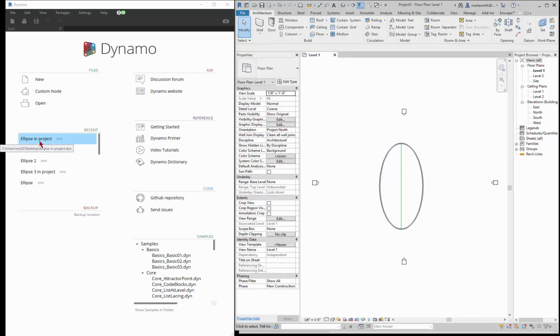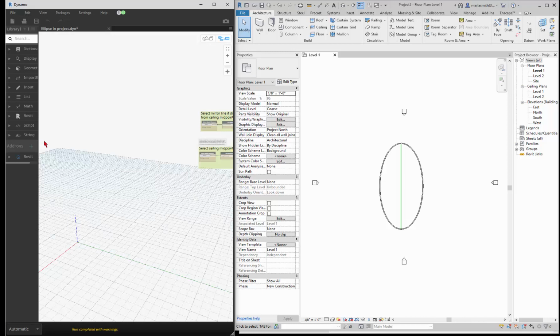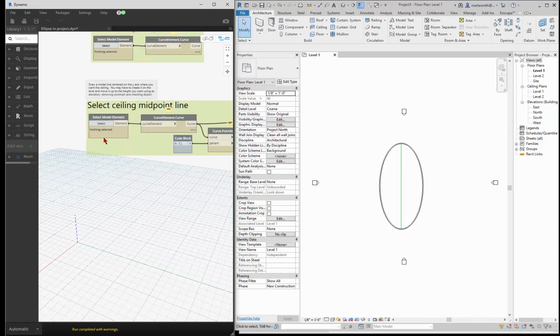So I'm going to go ahead and open up Ellipse in Project here. And basically what it does is it goes and selects the ceiling midpoint line. So whatever line you're using to find the midpoint for the ceiling, go ahead and select that here. There's a little select option. So I'm just going to go to select, and I'm going to select that line, right? And it's going to start the run, and it will crank through this stuff. And there's a few things that are going to look a little funny.